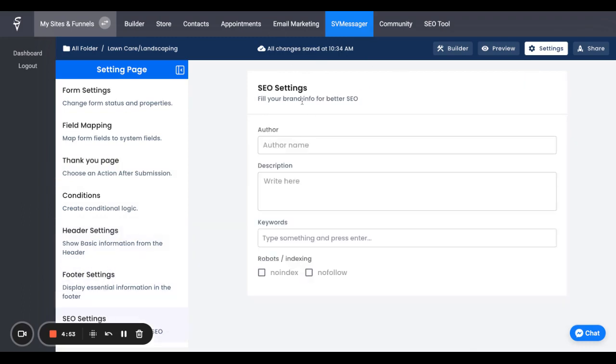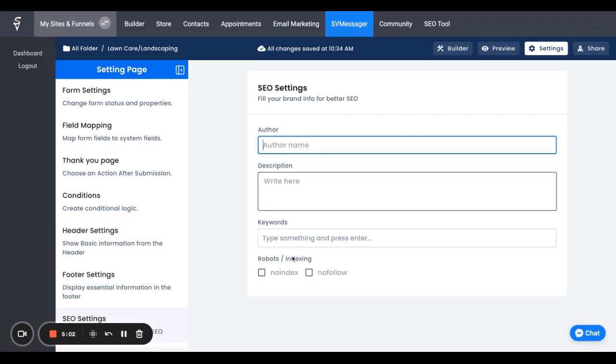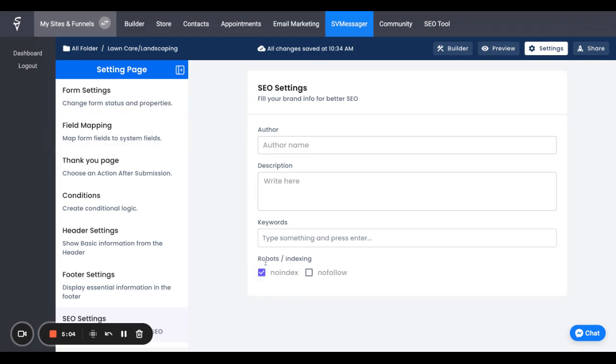You can also set up your SEO settings, so what you want it to show inside of Google Search Console, as well as Google search and other search engines when people are searching for it and finding that link. You can also set it to no index so it can't be found online.